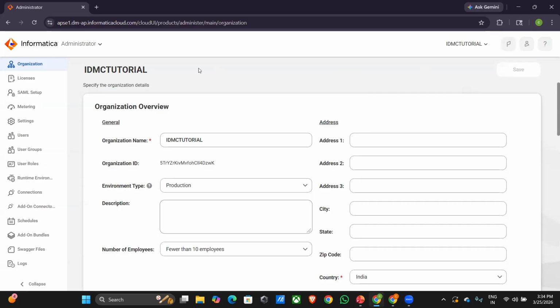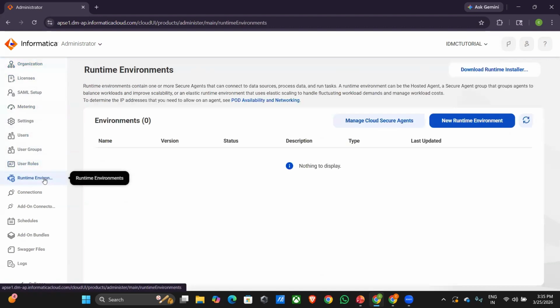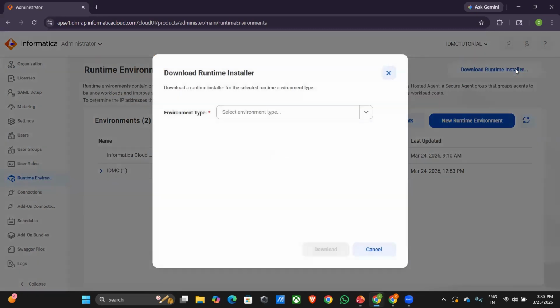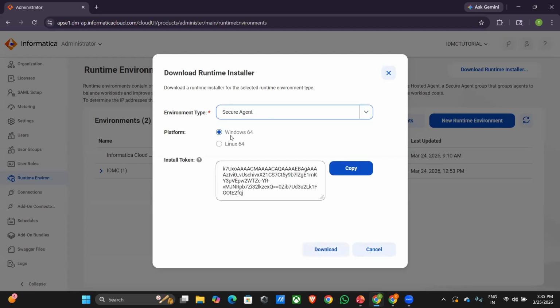So let me show you how to do the Secure Agent installation. For that, again, we have to log into IDMC, then go to Administrator, then we have to go to Runtime Environment. If you go to the Runtime Environment, we can see that there is a Download Runtime Installer. You have to click on that. Then we have to choose the environment type as Secure Agent. Here there are two options. One is Windows and one is for Linux. Now I am installing it on my Windows system, so I am choosing Windows.